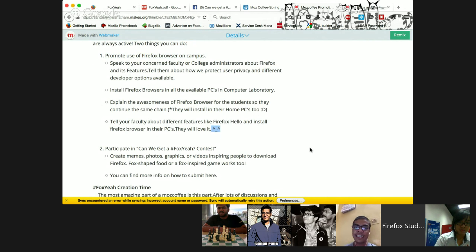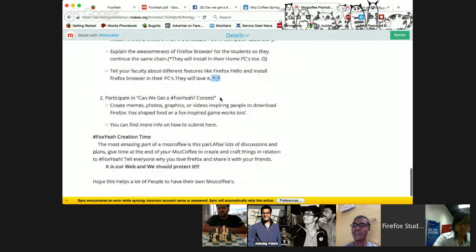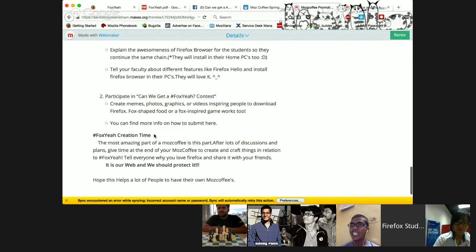And the next thing: can we have a Foxy contest? We have already shown you many pictures and a lot of memes. The FSAs have been doing amazing work creating these memes and sharing them over the internet. So you can just make them too. After speaking about the campaign and how you can get involved with the Firefox growth campaign, you can do this. Foxy creation time was one of the best things that happened in my MozCoffee.